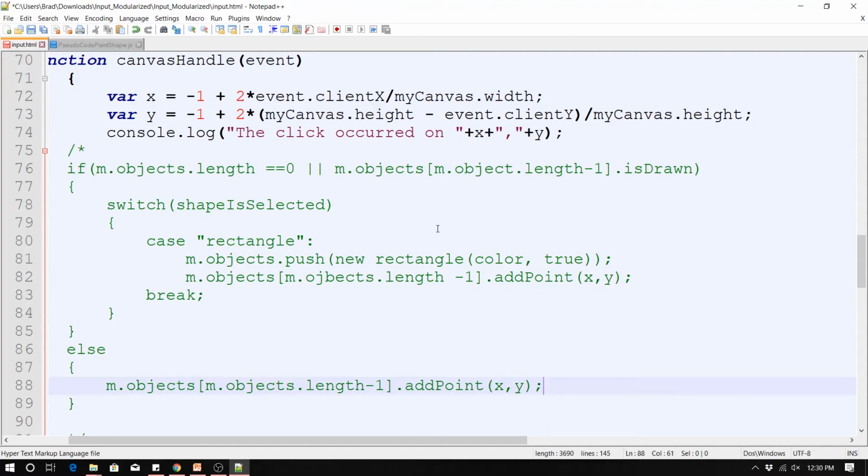And then we're pretty much done with our user input, because we're going to let each of our individual classes deal with what happens when I add the point to it. Does that make sense? Yes.